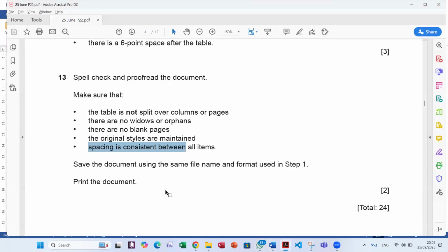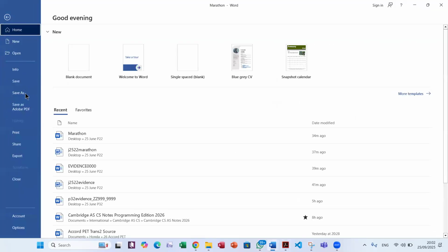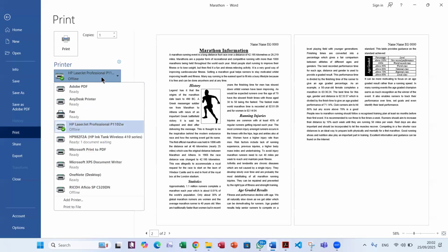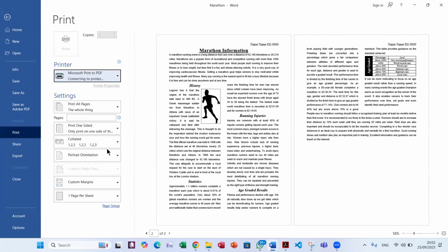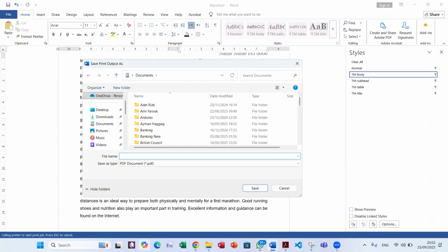Print the document. We need to print. However, if we are here because of online, we can just print to PDF until you get yourself a real printer. In the final, you need to do real printing. Okay, so this is print and select Microsoft Print to PDF. Okay, and click on print. It will ask you for a file name.